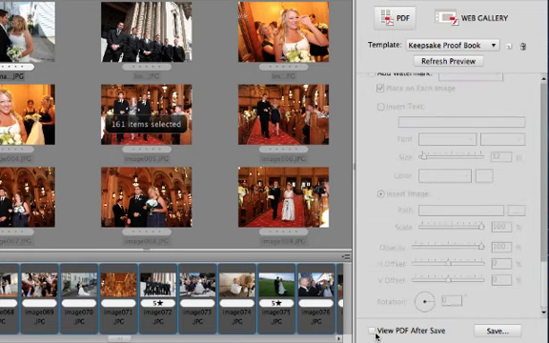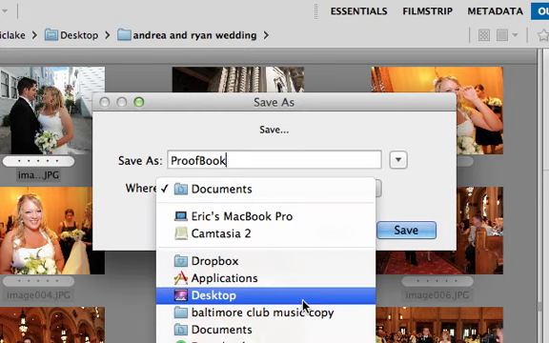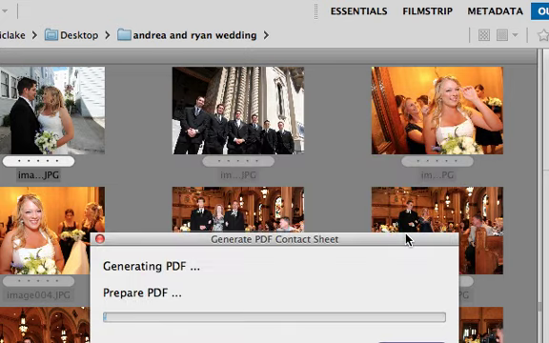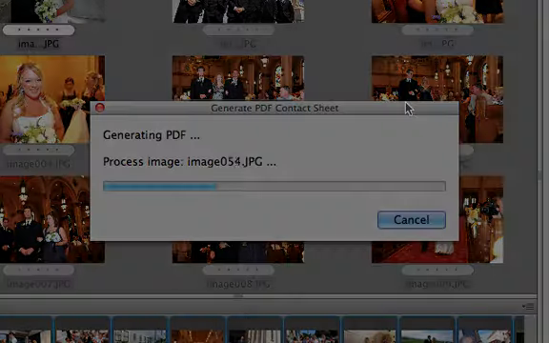I'm going to click View PDF after Save and click Save. I'm going to name this Proof Book. Save it to my desktop. So now Bridge is going to create a PDF using these specs. Should just take a moment because I don't have too many images in here. If you have a 1,000 image wedding, it might take a while.